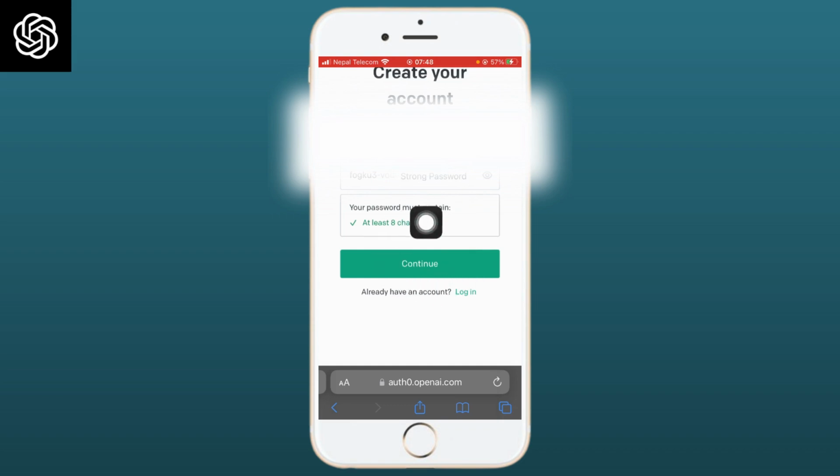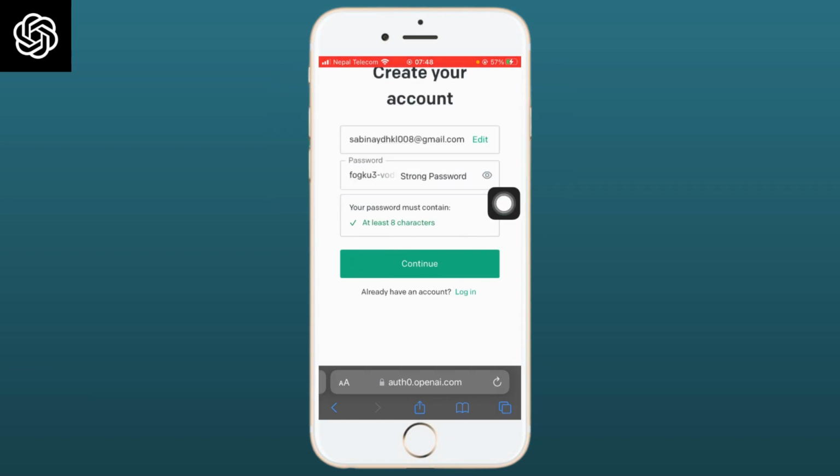I already have an account, so I don't need to continue now. But if you do not have an account, or if you are deactivated from the account, then this might help for the reactivation. So this is how you do it.